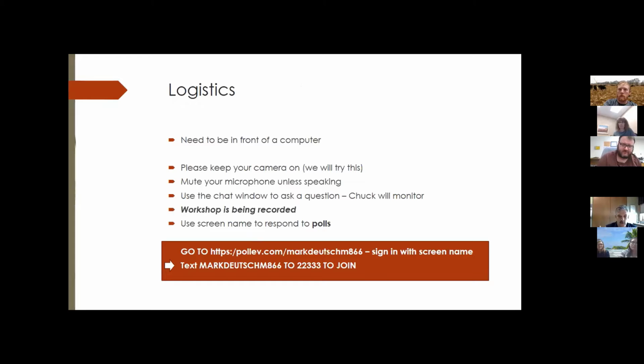So if you have your phone, I better activate those now that I think about it. So you can actually text in if you want. I thought that some of you may have a single screen and that may help you do that as well. So if you want to text in, you just text in Mark, DEUTSCHM 866, and then to the number 22333, and you'll be able to join. This will come up again on the poll itself.